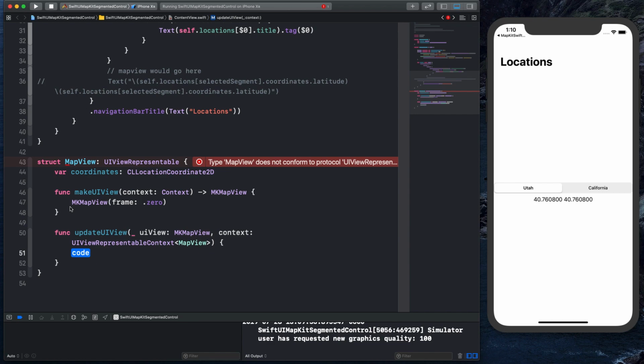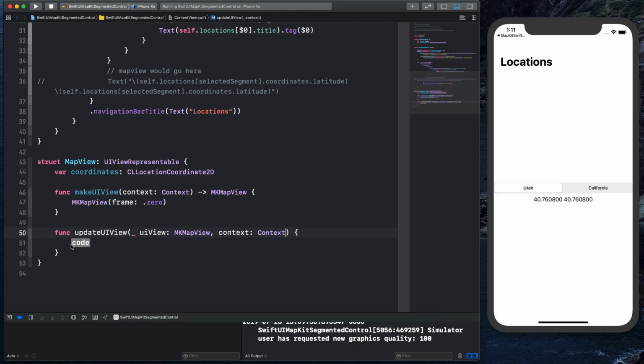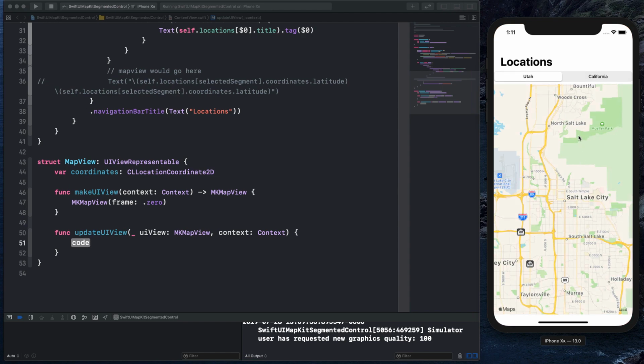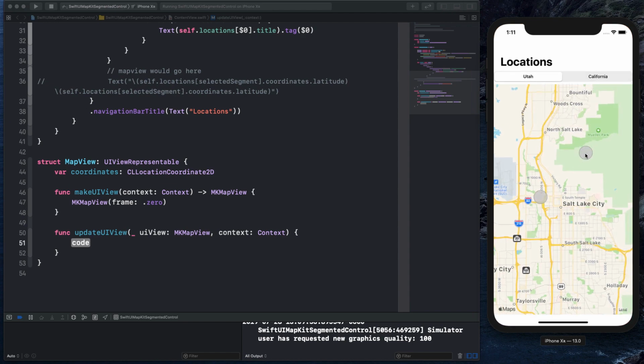And we're gonna kind of do the same thing here. I'm gonna simplify this parameter here by just saying context. And we're just going to create a span and a coordinate region. Now, what is a span? It's an MK coordinate span. And that's so that we can display by default how far we are out from the map, okay?